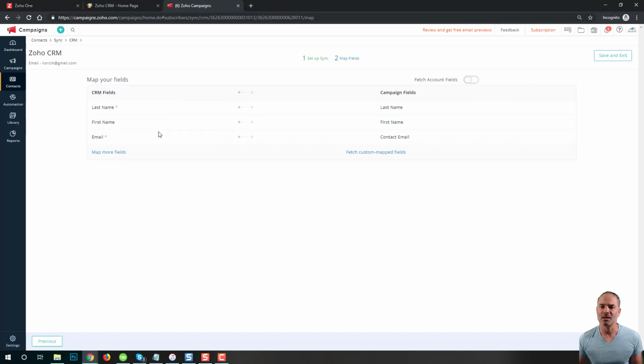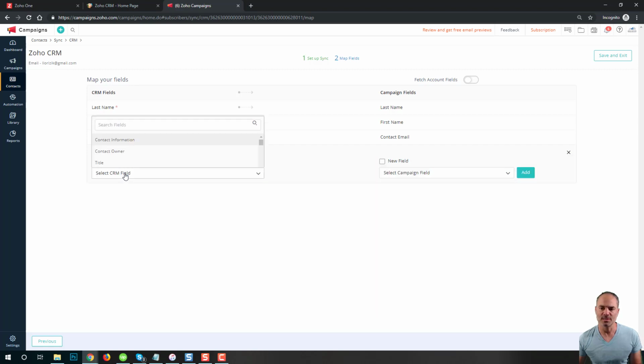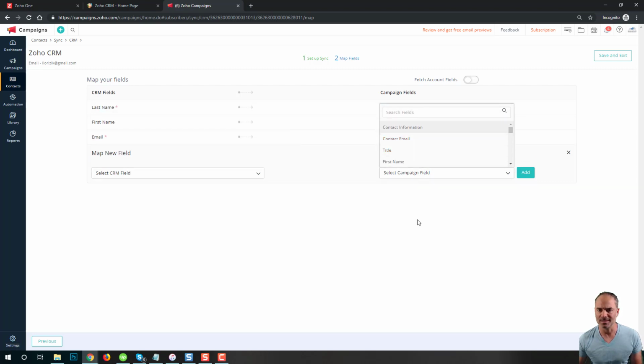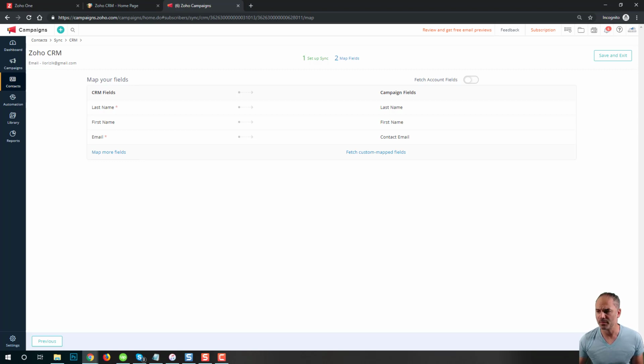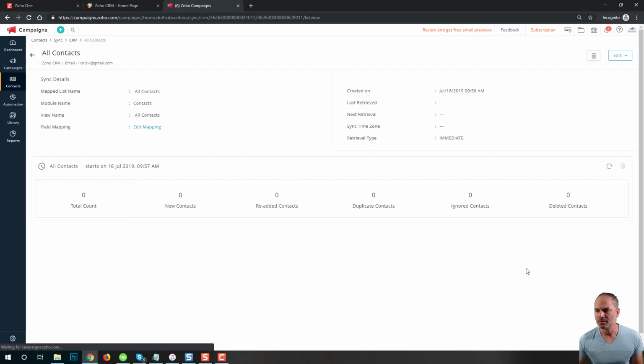And now the system is asking me how to map the fields. For example, in the CRM, I have a field name, last name, and also in my mailing list, there is a field name, last name. Most people will use last name, first name, and email. If you need more, you can click here on map more fields. You select the field from the CRM, okay? And you also map it here to the Zoho campaigns field. In our case, we're going to stay with the three because I want to make it as easy as possible. And I'm clicking on initiate.